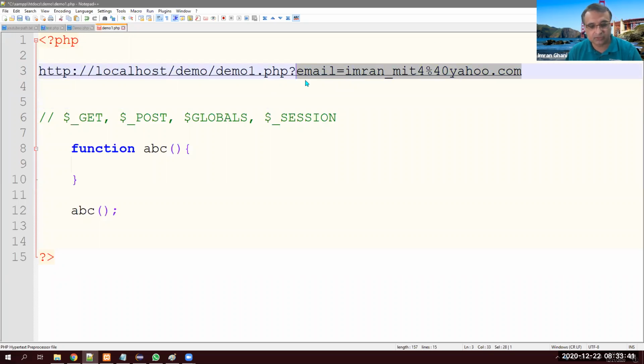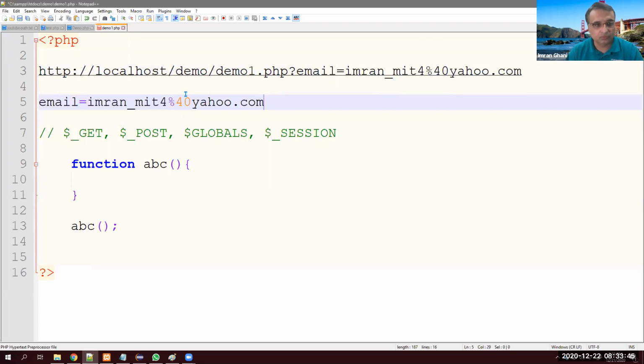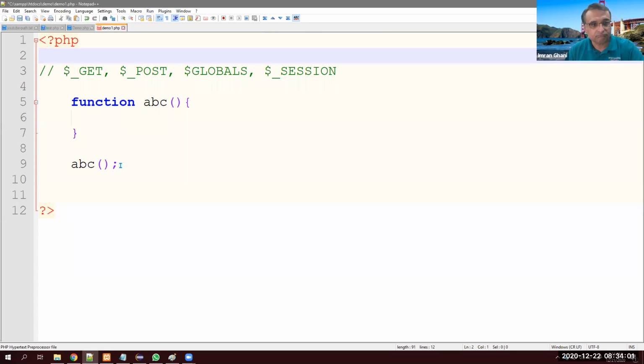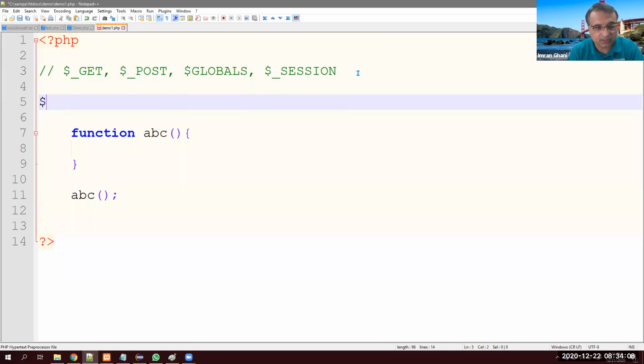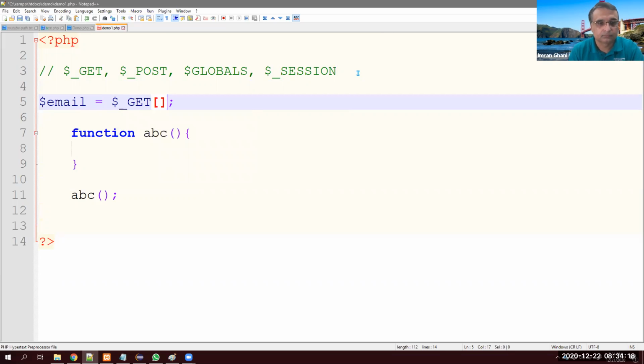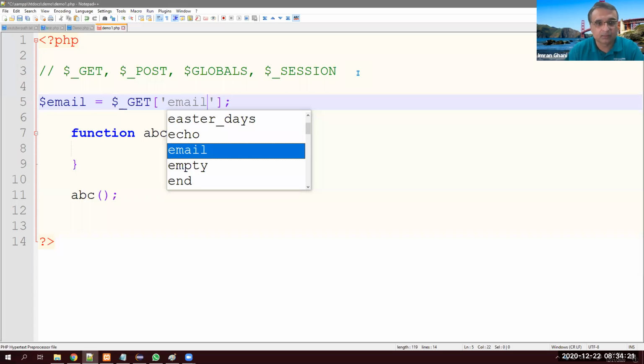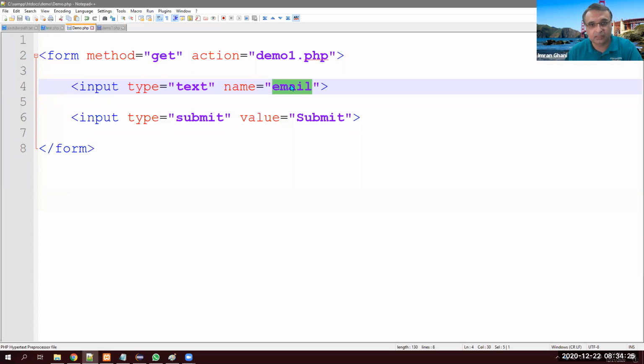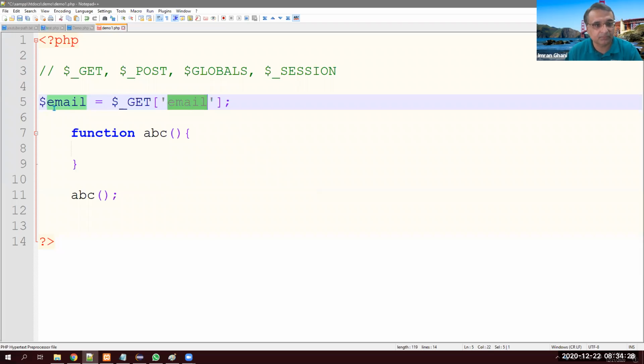I'm particularly interested in this part. Let's see, what do we have? So this is the variable name and it has some value, right? Now, I want to display this value inside a method. I have two ways that you already know. One way you already know is that I will get that value, let's say $email and $_GET. Here is that email variable that I had on the previous page. This is the same thing. So I get it and I put it here.